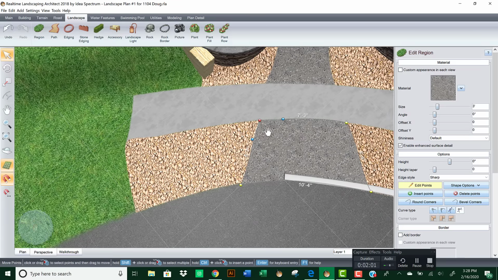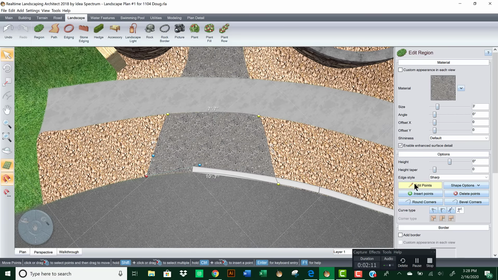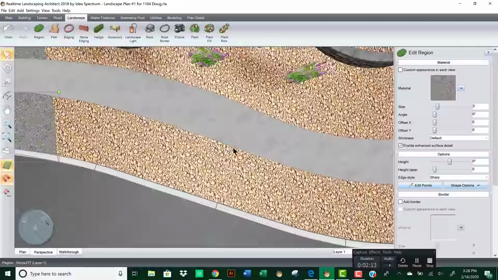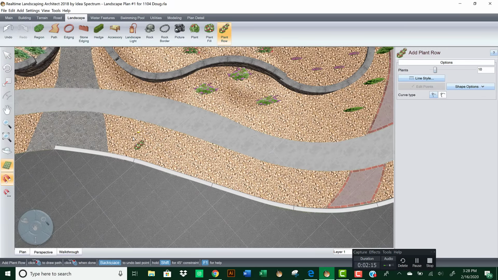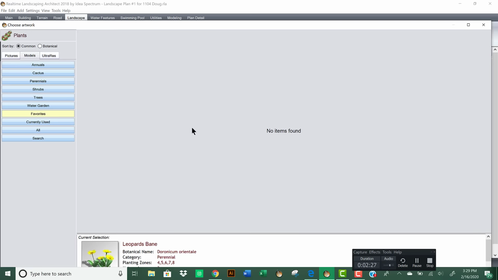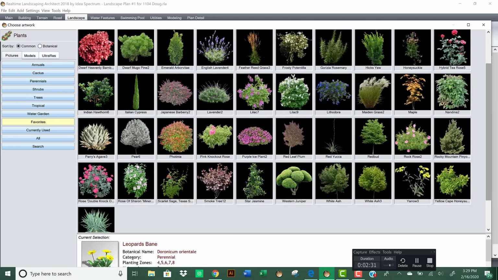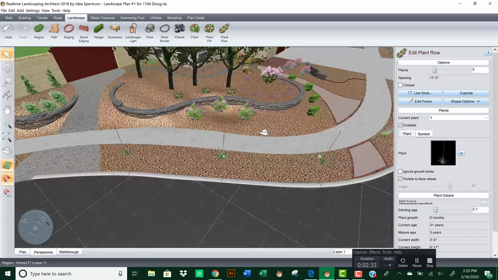Just kind of straighten it out. That way, more or less, that's just done. We'll zoom out of here, add a plant row from A to B. Right click so it's done. We'll do 3 of those guys. We're just going to put in red yuccas here. And pictures, favorites, red yuccas.